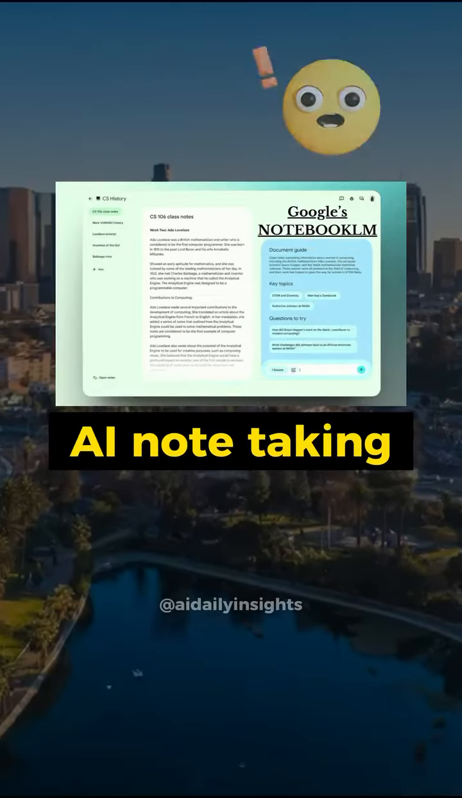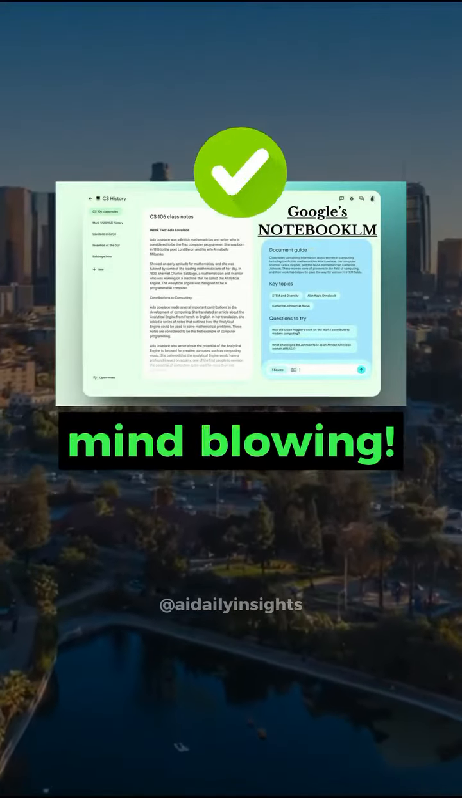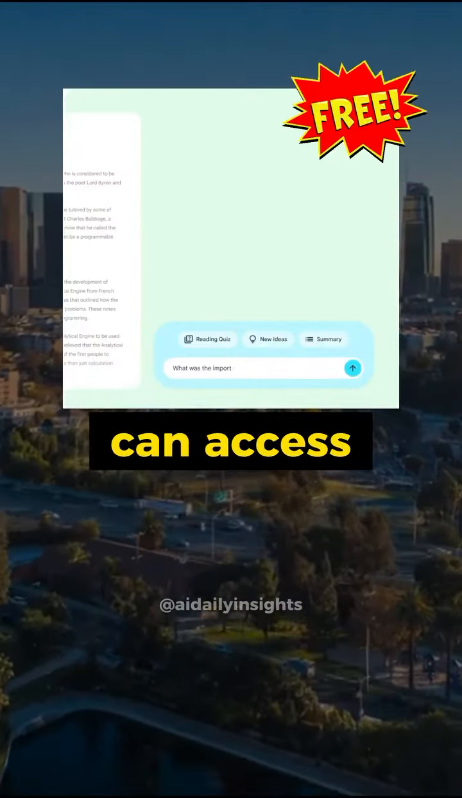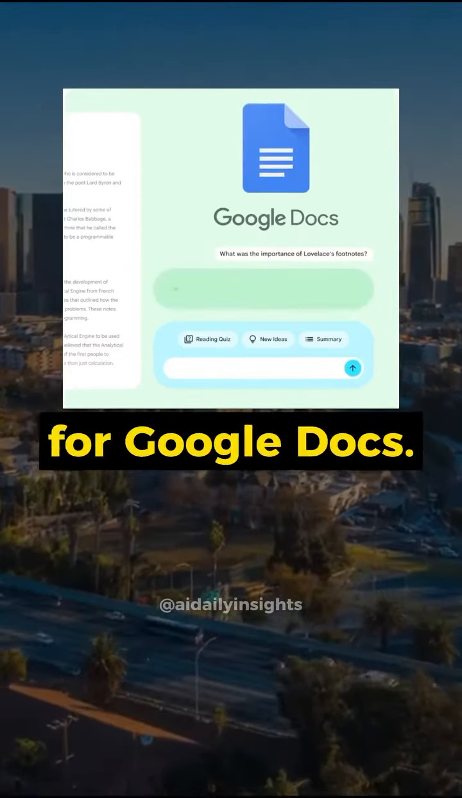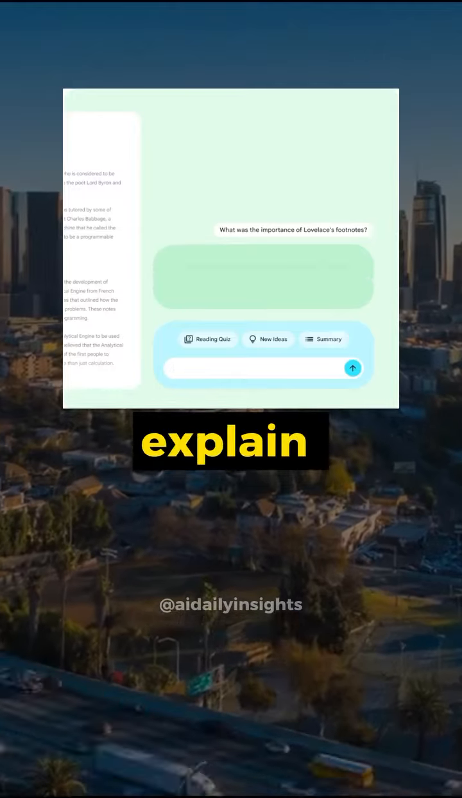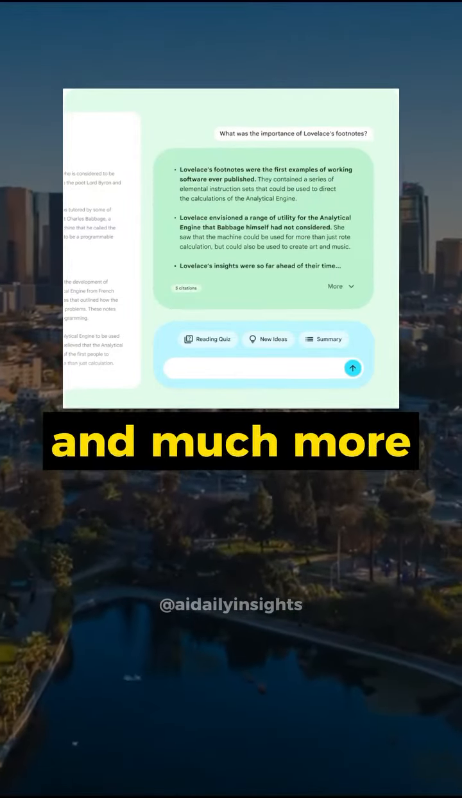Google's new AI note-taking app is here, and it is mind-blowing. Here are all the features and how you can access it for free. NotebookLM is your personal virtual assistant for Google Docs. It can summarize facts, explain complex ideas, brainstorm, and much more.